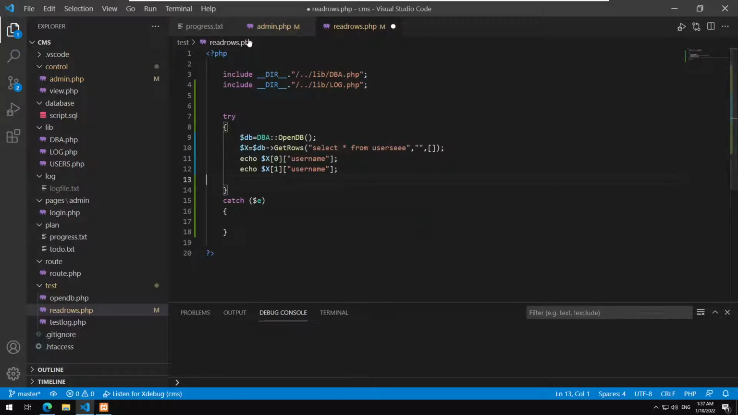So I didn't speak about this statement. Now the try statement basically has two parts. We have try and we have a catch. In the try section, what happens is that you execute the code. If any error happens in this part, the catch section will be executed.